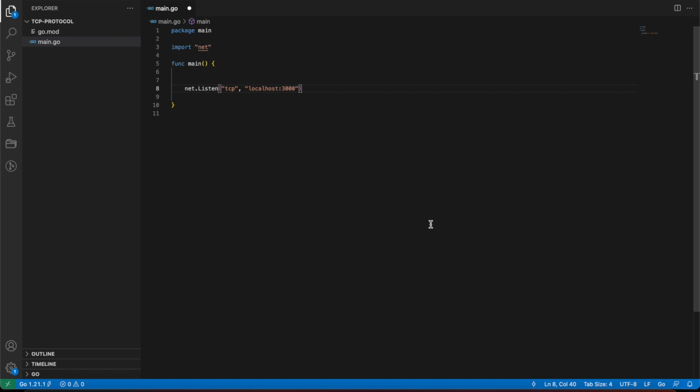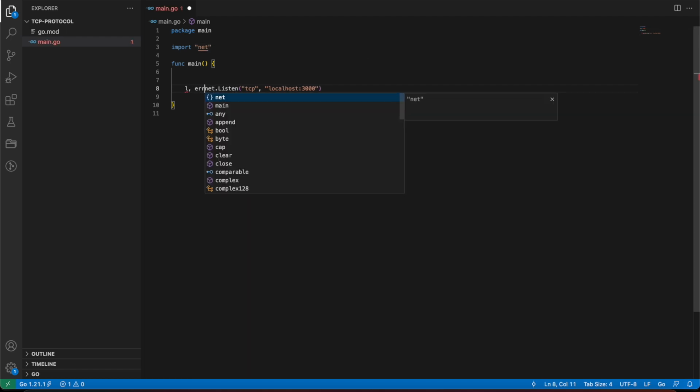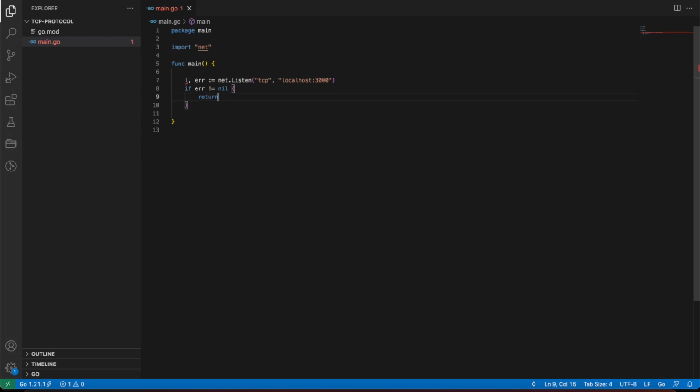Because when you are building your own protocol, you cannot rely on others to provide you the package or the code for that protocol. You need to understand the basic net package in Go and how you can leverage that to create a proper connection, listen to that connection, and then write your own rules for that protocol.